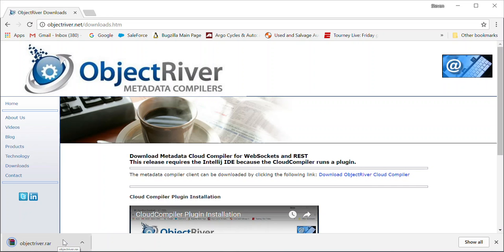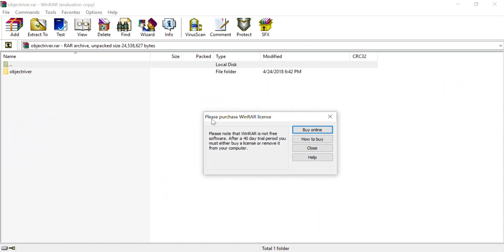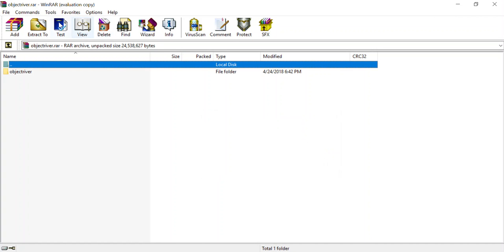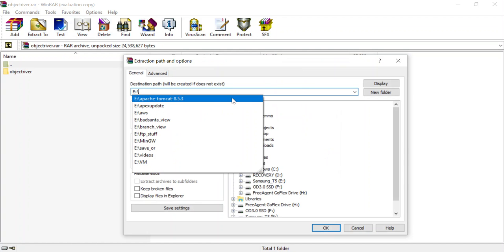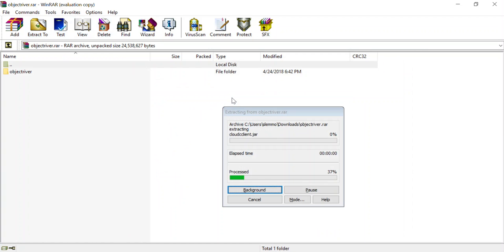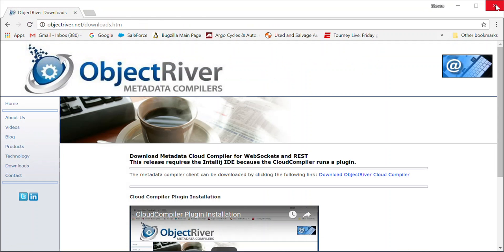This is downloading a zip file, and we're going to open it and extract it to a local drive here. I'm going to put it on my E drive. That's extracted. We'll close that.